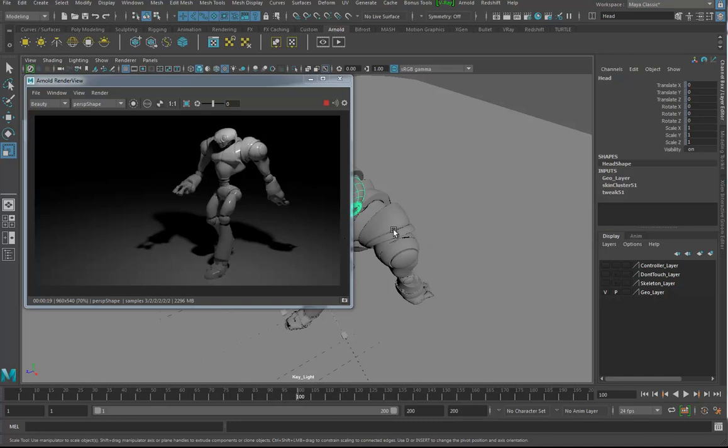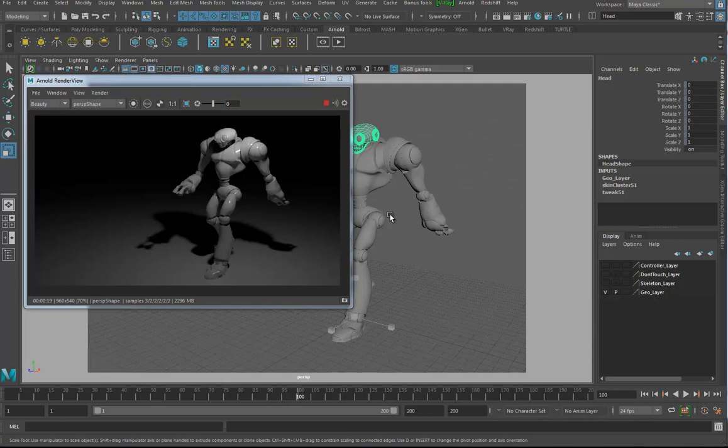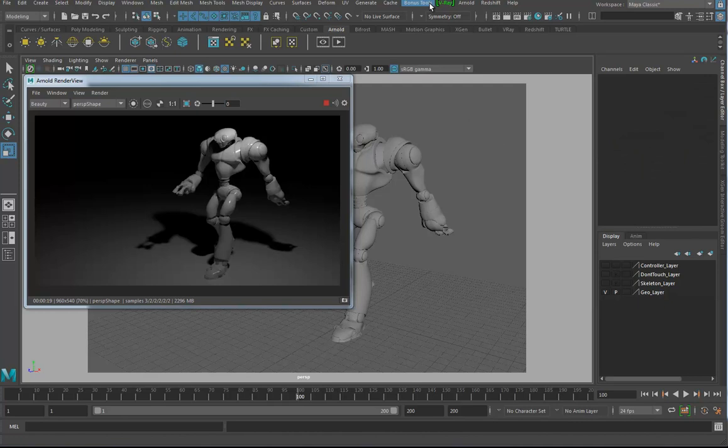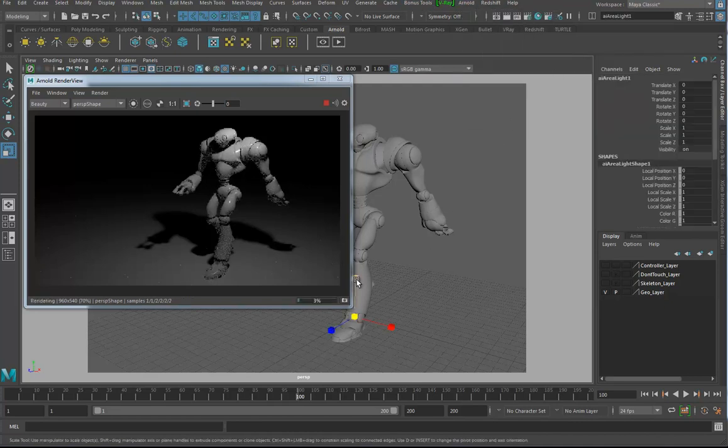Okay, next thing I'm going to do is put in a fill light. So let's just go and do this. Switch back to perspective. And when I put in a fill light, I'm going to go in here to Arnold, lights, area light. And here I might make this a bit bigger so we can see it.